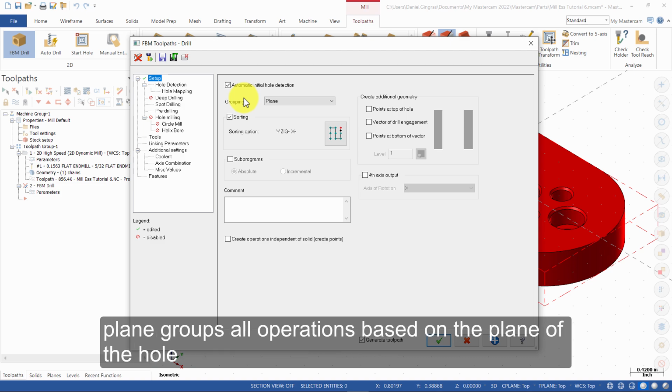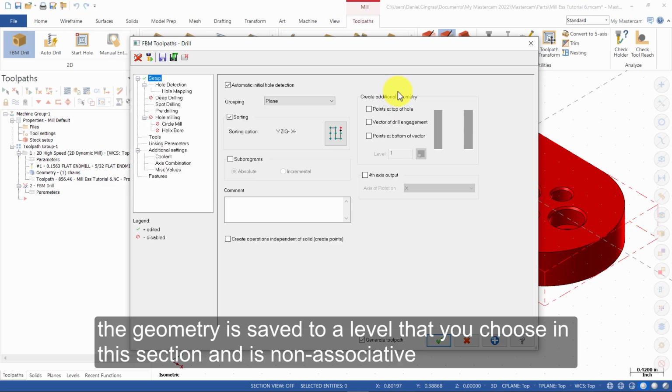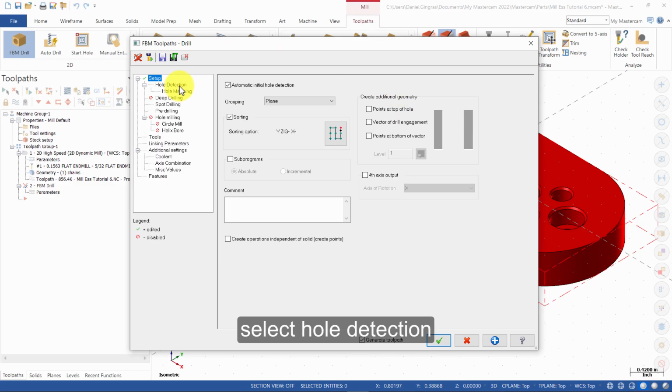Plane groups all operations based on the plane of the hole. Create additional geometry selects one or more options to create geometry for detected hole features without generating toolpaths. The geometry is saved to a level that you choose in this section and is non-associative. Select Hole Detection.